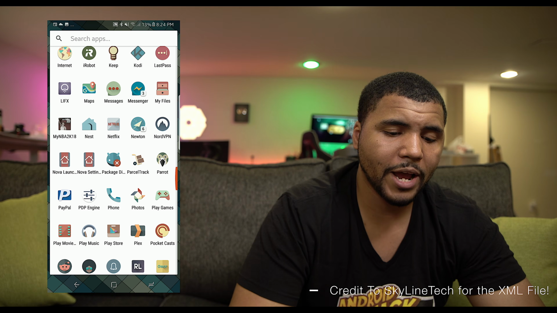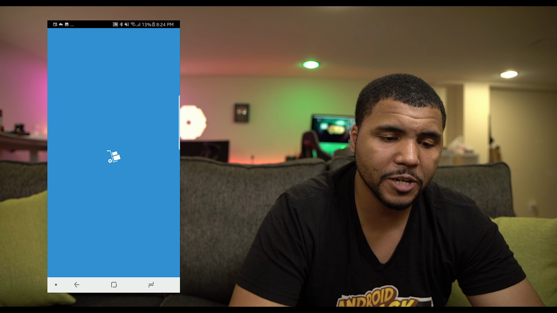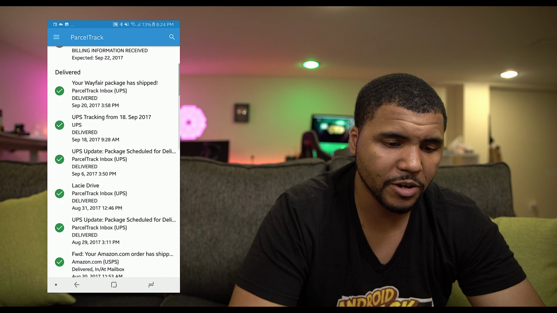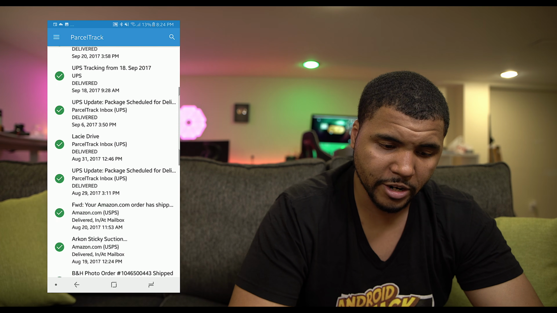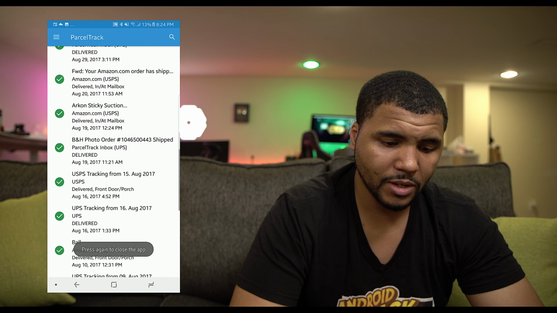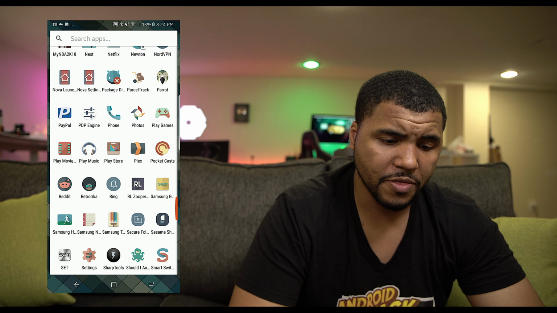Also use Parcel Track to track all my packages coming in. I wish it automatically grabbed from your inbox, but you have to send an email, and then from there it will grab it from your inbox. But after that, it's super nice. Keep track of all my packages and things like that. All right, and that's about it. That's pretty much everything I have on my Note 8.